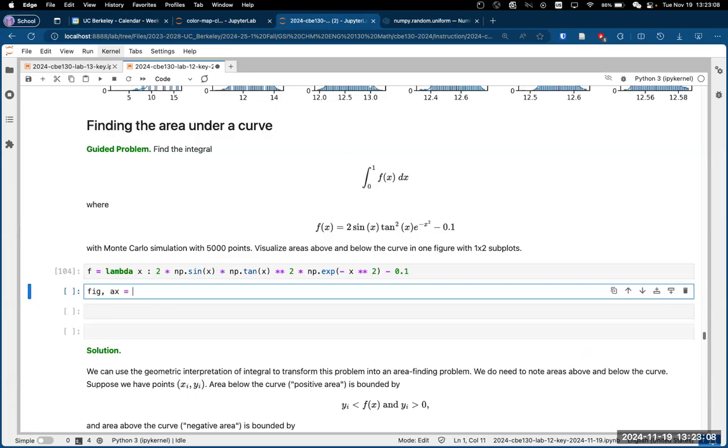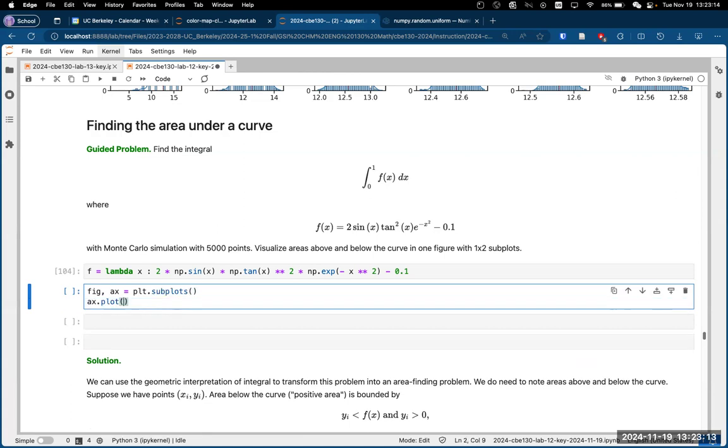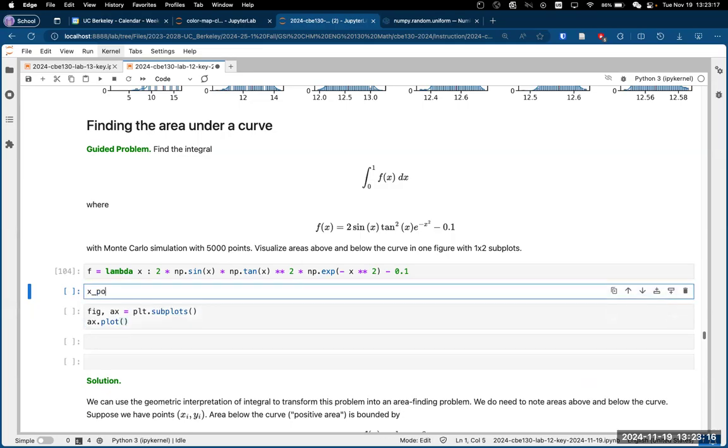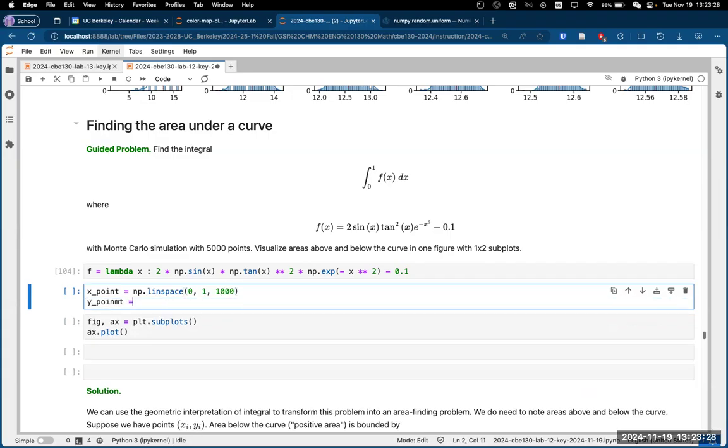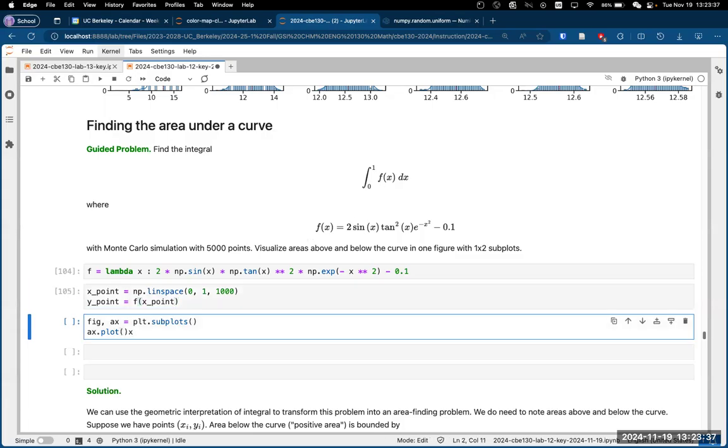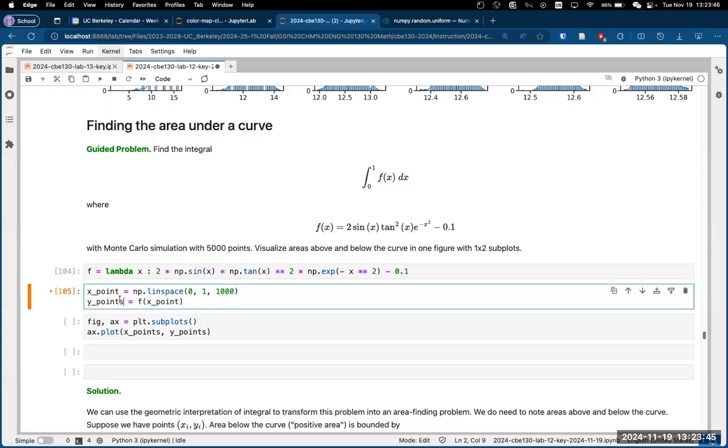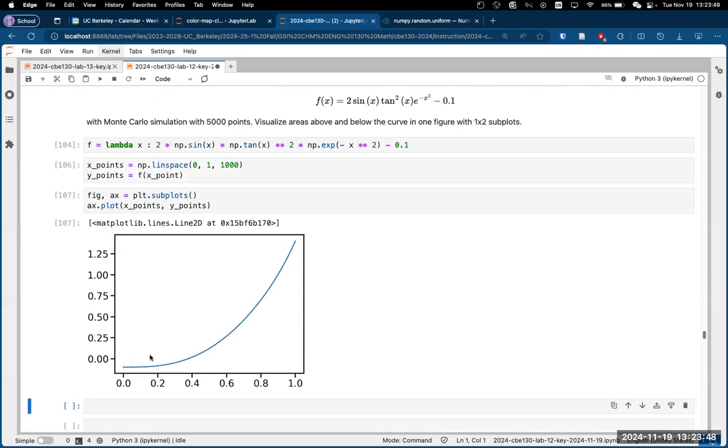So let's first plot what it looks like. So let's define x points. And we are interested from 0 to 1. So from 0 to 1, I plot 1,000 points. And the y points will be when I evaluate f at different x points. So I plot the x points and y points. And this is the function.